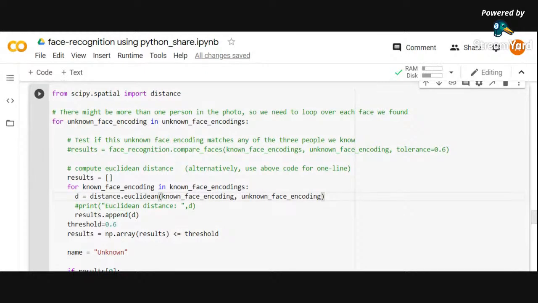Okay, so this is the distance.Euclidean unknown face encoding, and that means we have computed the distance between the known and unknown face encodings, and we have appended that in a variable named results. And then we have applied a threshold operation here with a threshold of 0.6, and the threshold is less than. If the distance is less than the threshold, this line will return true, otherwise it will return false. True means the face is contained in the database, otherwise it is not contained.